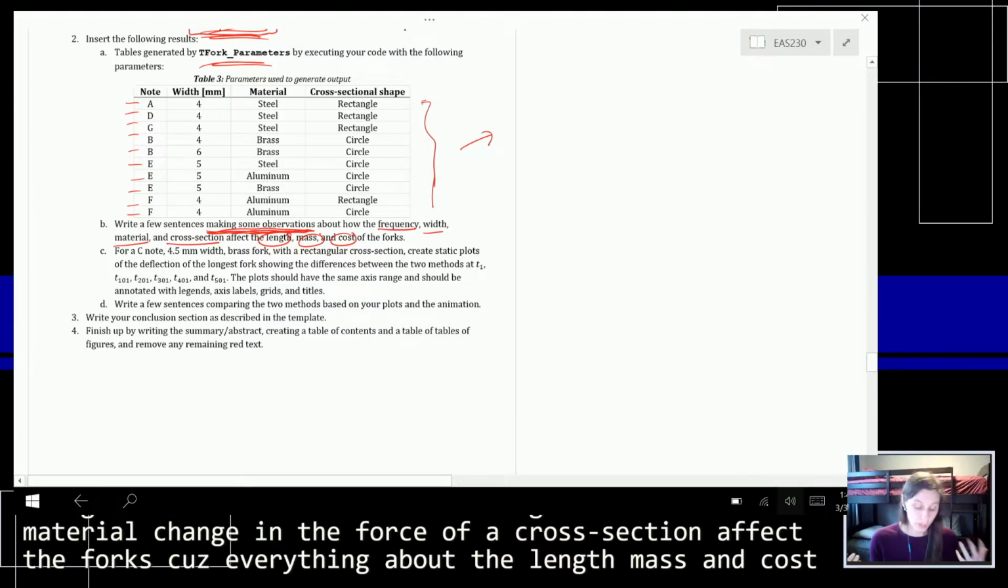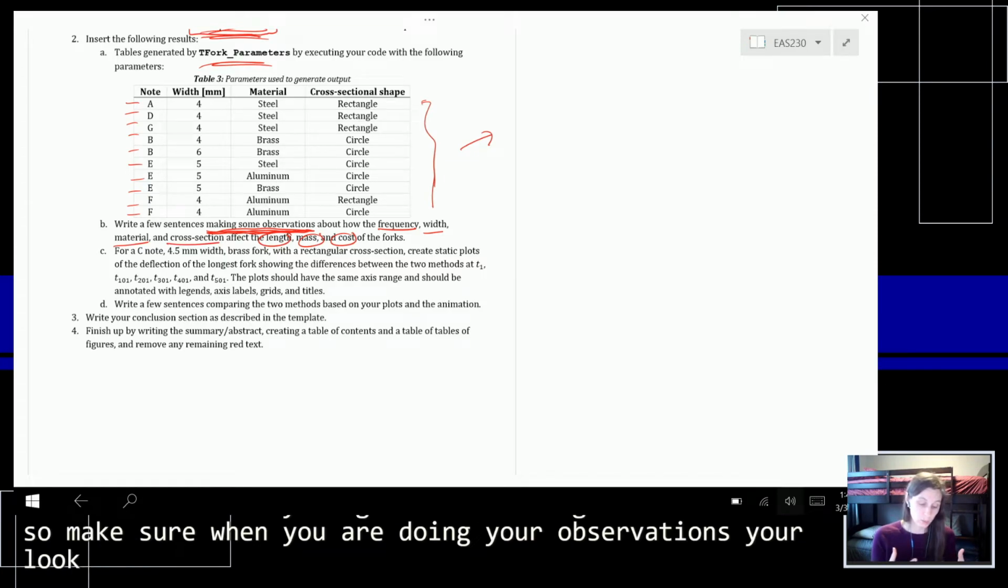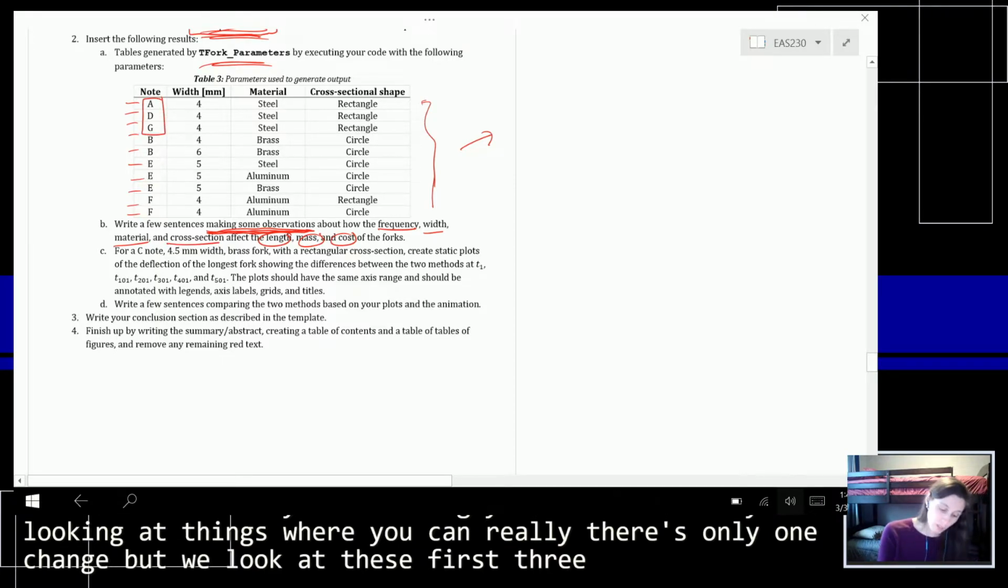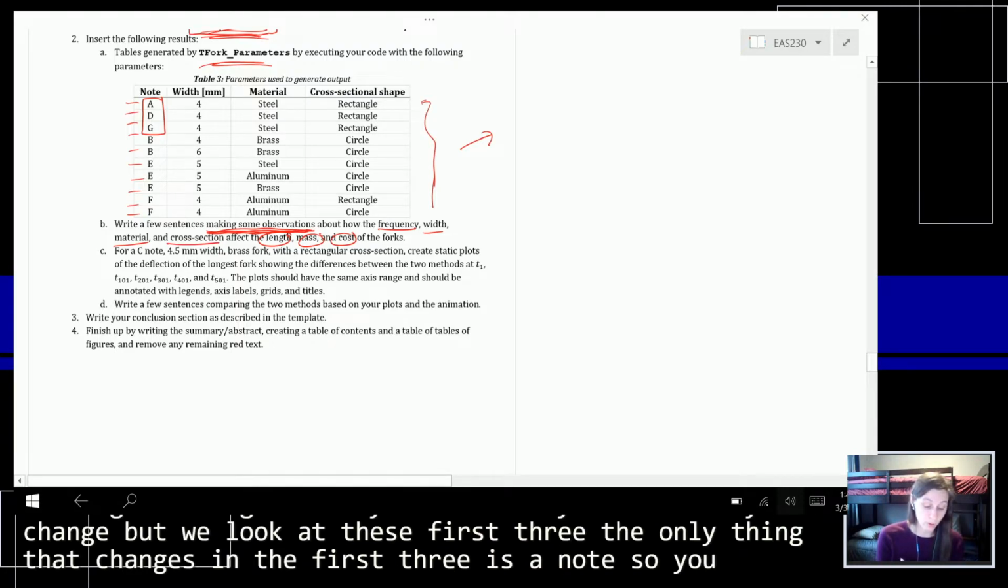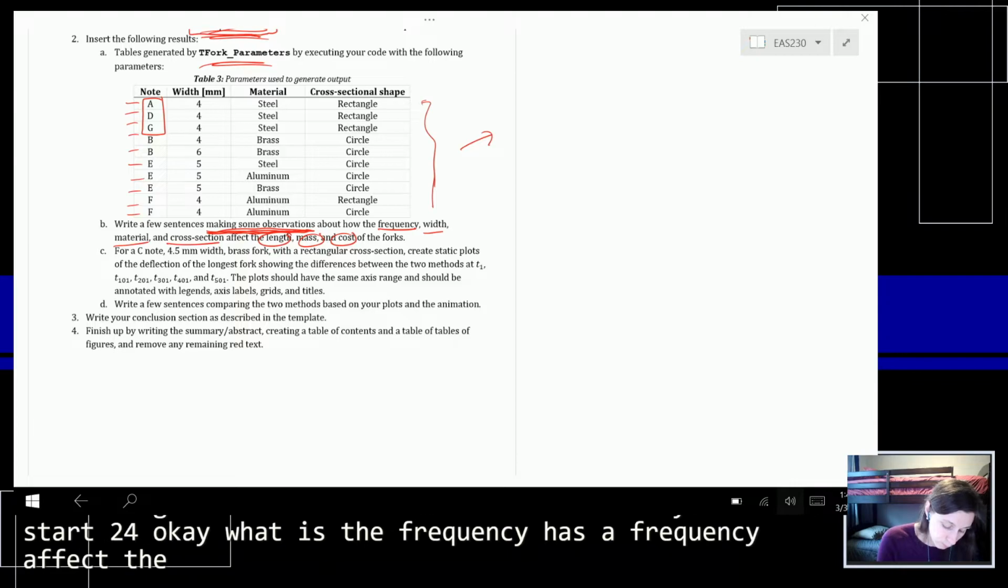Make sure when you are doing your observations, you're looking at things where there's only one change. So if we look at these first 3, the only thing that changes in these first 3 is the note. So you can start to infer, okay, what is the frequency? How does the frequency affect the fork?